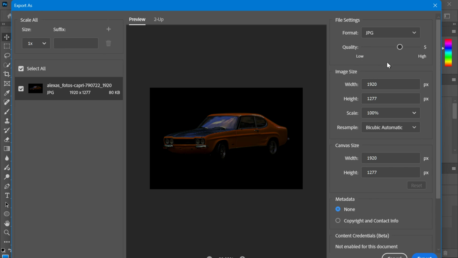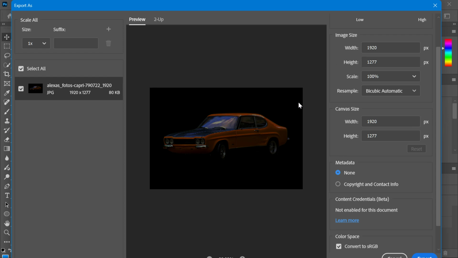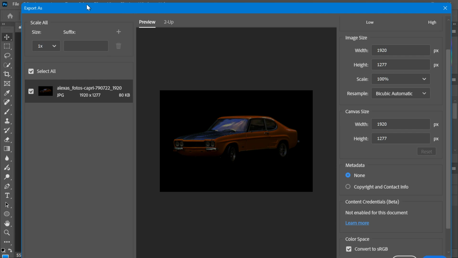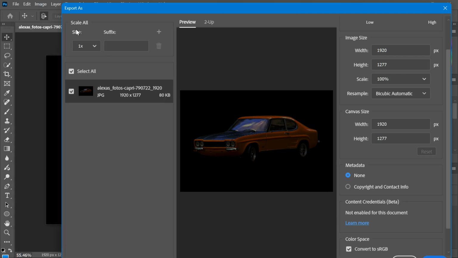As you move the slider, watch the file size preview in the bottom left corner of the window. Photoshop shows you a live estimate of how large the exported file will be. This is extremely helpful because you can fine-tune the quality until you hit your target size.